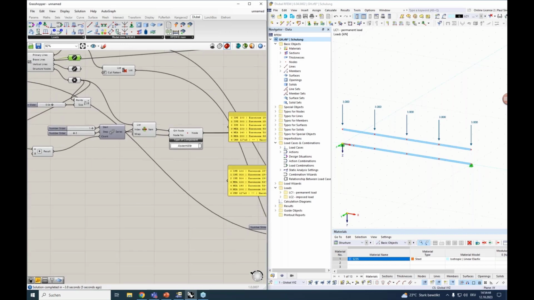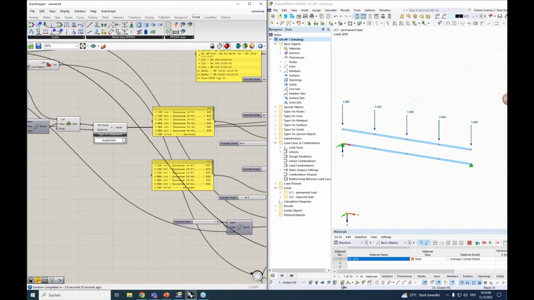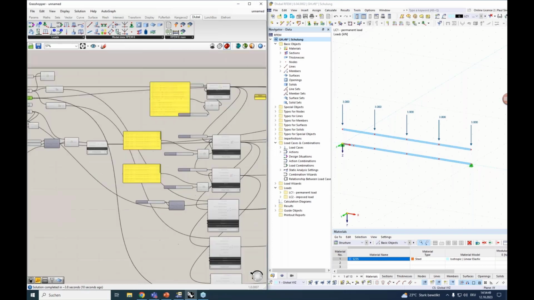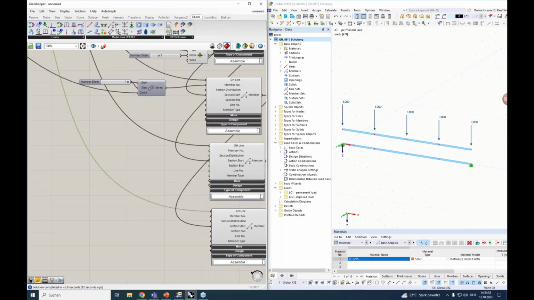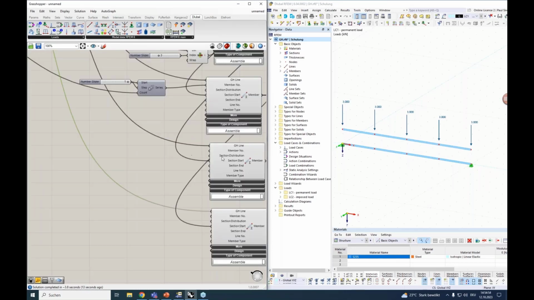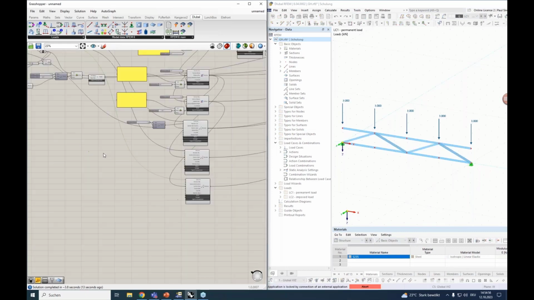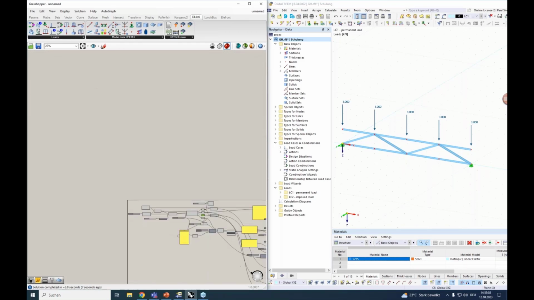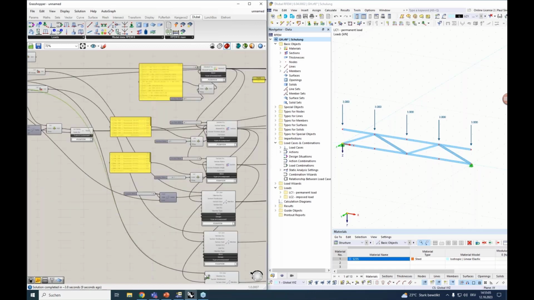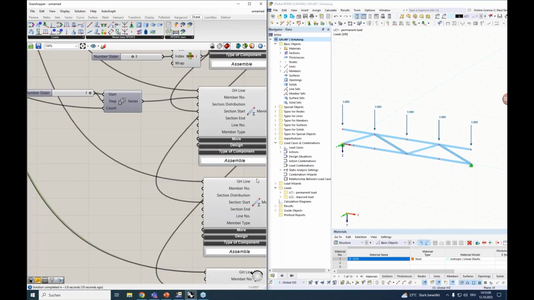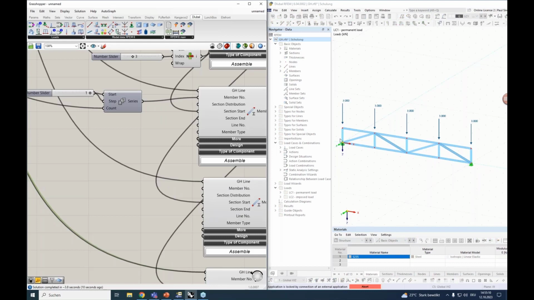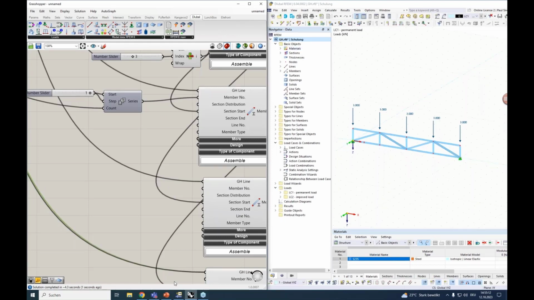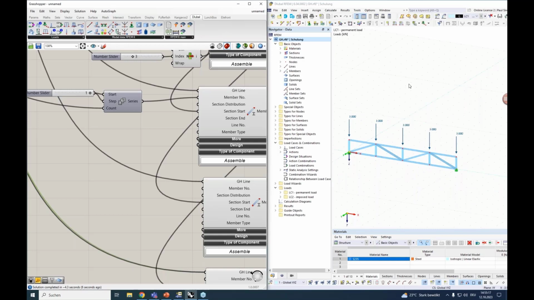So here we have the lines for the diagonals. Set it in this input and see the update. And here we have the lines for the vertical lines. So now it should be correct. Yeah, so we have now exported the model to RFEM.